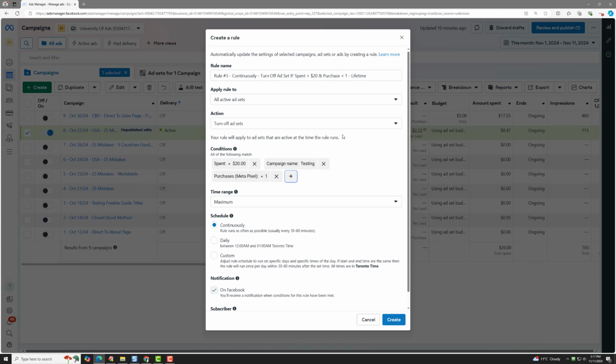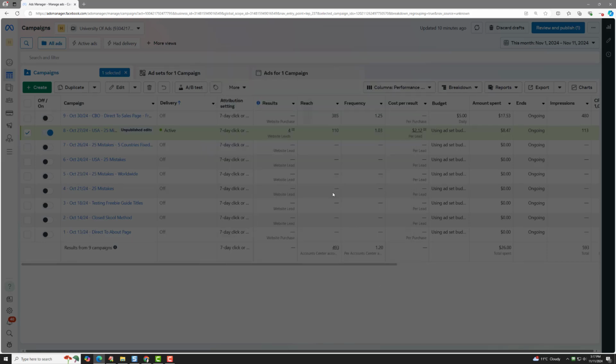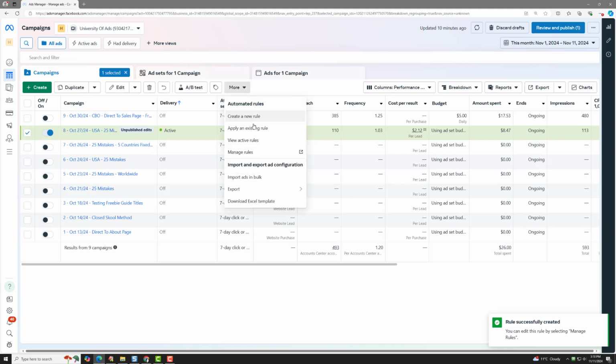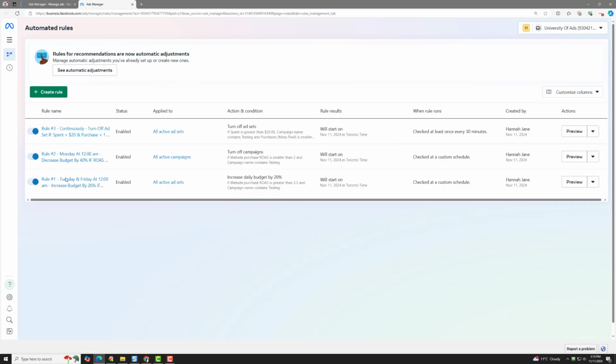So this one is when you're testing something and you want to see, I'll give it 20 bucks if it makes a purchase. If it gets a sale, good, keep running. If it doesn't, shut her down. So we'll create that one. And then what you can do now, you can go in here and you can go to manage rules. And you'll see your 3 that you did are in there. And these 3 are based on return on ad spend.